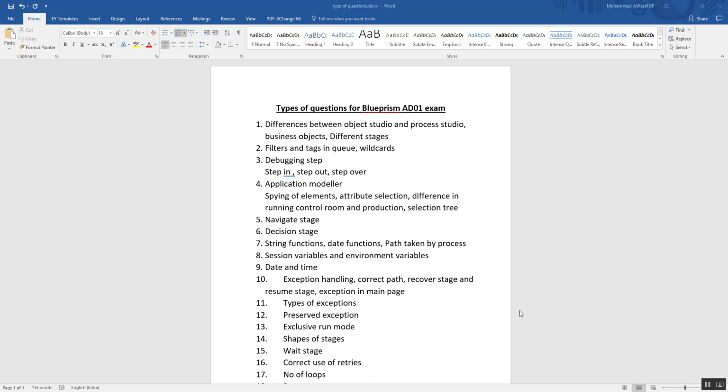In this video, we can check the types of questions for the Blue Prism 8001 exam. Before watching this, you should have a basic understanding of Blue Prism. The first type of questions comes from Object Studio and Process Studio. We can expect a lot of questions from Object Studio and Process Studio.